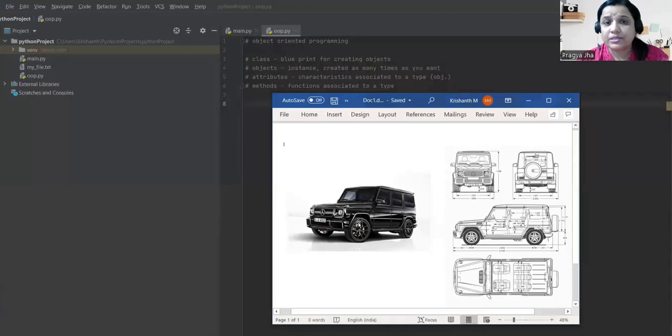Let's see the attributes. The attributes are the characteristics of this object. So what are the characteristics of this car? The characteristics are nothing but the color and the type of the car. These are the different attributes of this car: the color and the type. The type of the car is an SUV, and the color is black. So these are the attributes.